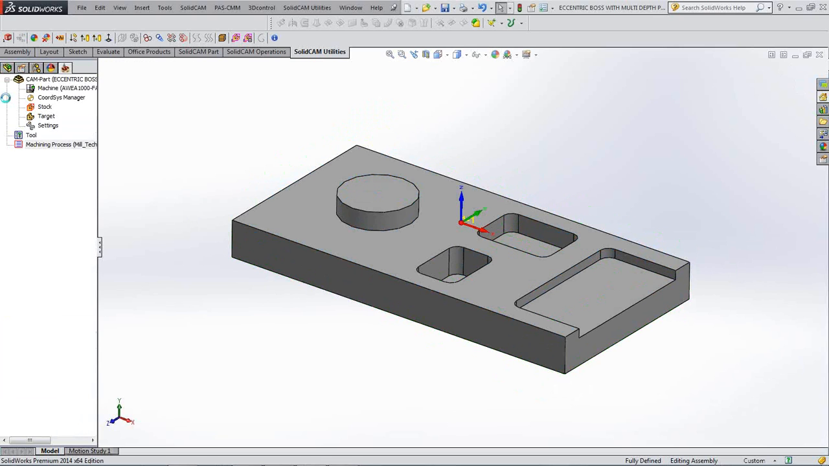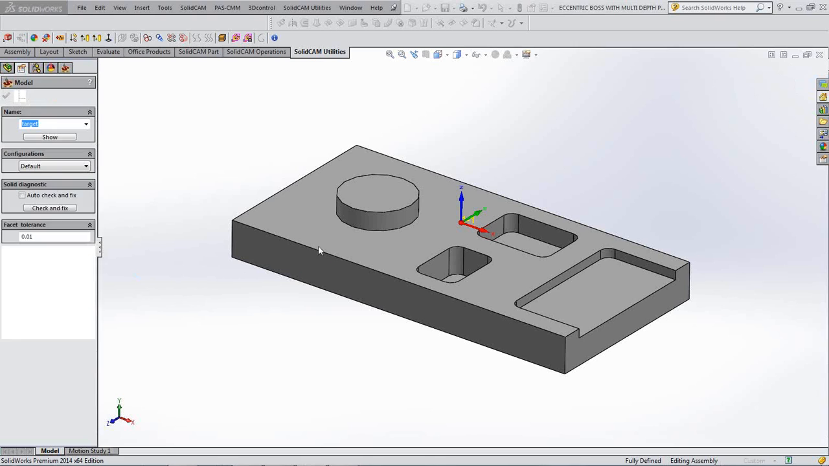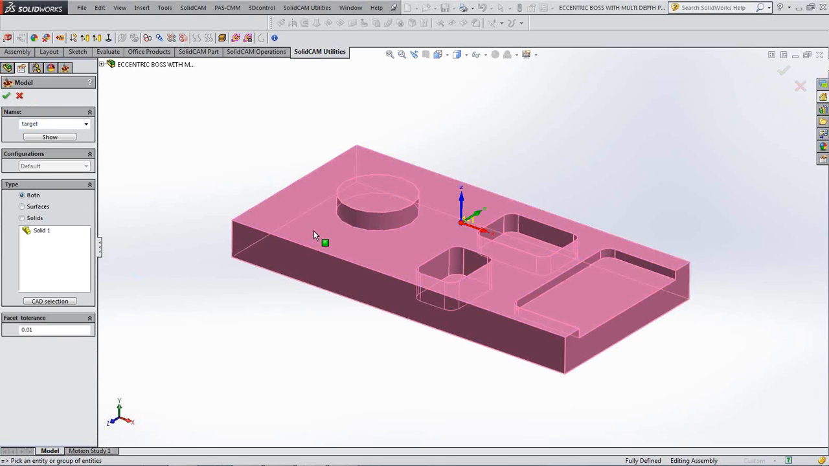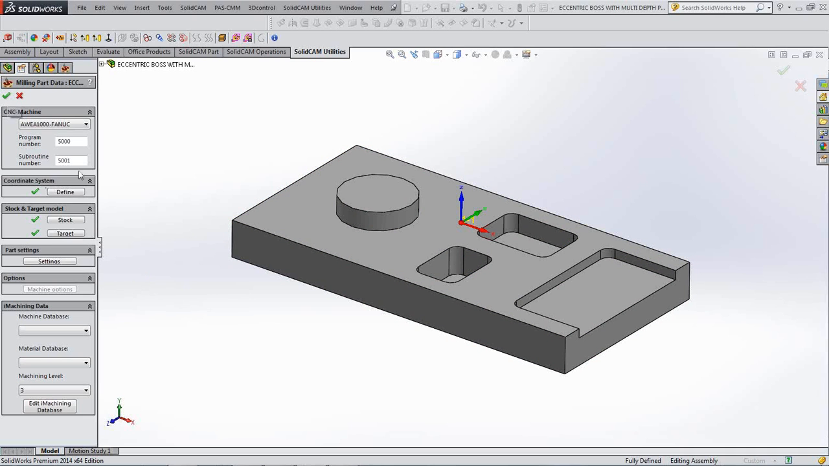I'll give that the old green tick, and the next thing I'm going to tell it is what the target is. That means what is it that I'm going to be machining, because you can obviously have more than one model on your screen. You can have a model of your vise or your fixture or whatever. So I'm going to tell it which model I'm going to be machining, which is that one there. It is the only one, obviously. Green tick once again. That's it, defined. That's the part fully defined now.